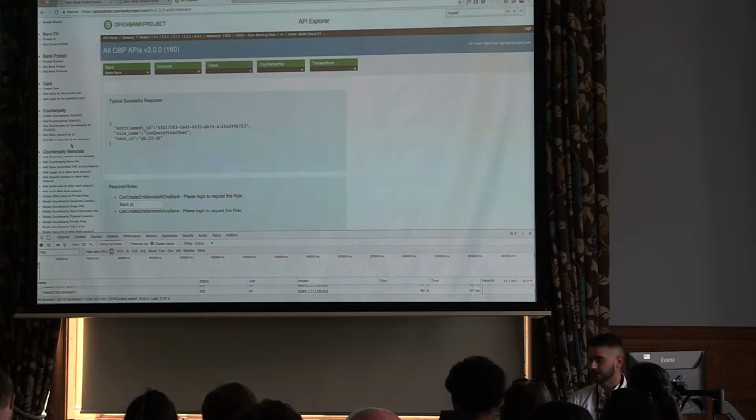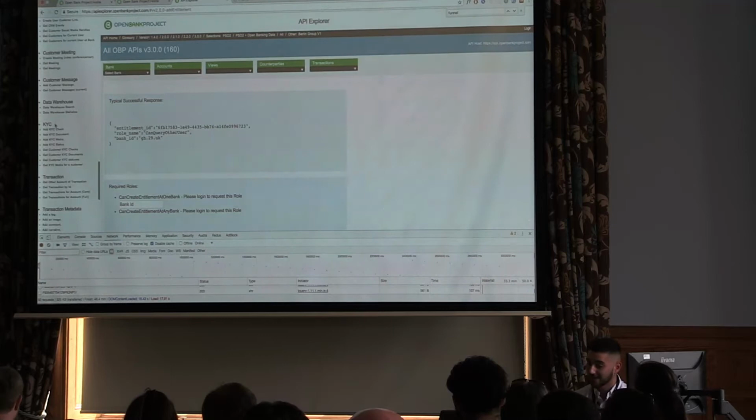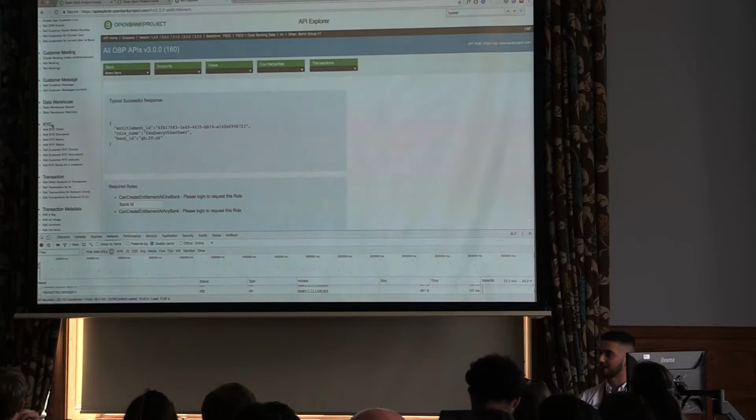So another one I wanted to talk about, KYC checks. Anyone who works in the financial industry, or anyone who has opened a bank account, has gone through a Know Your Customer check, KYC. This came about after the 9/11 attacks, where terrorists were able to open up bank accounts with false identities and things like that. So KYC was introduced around the globe to verify people's identities before they open up a bank account.